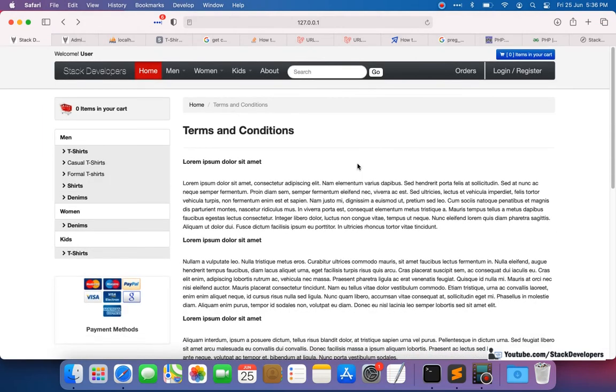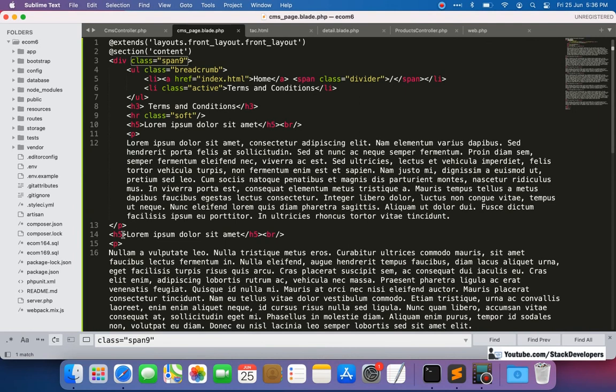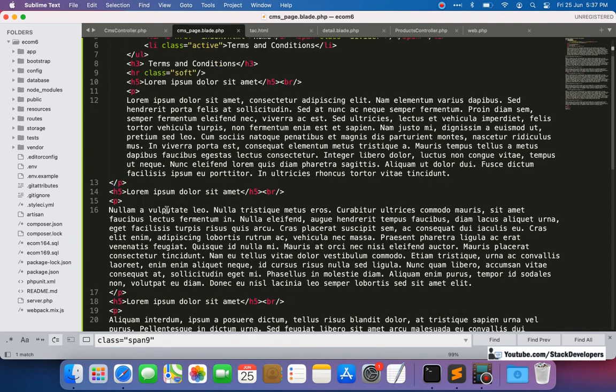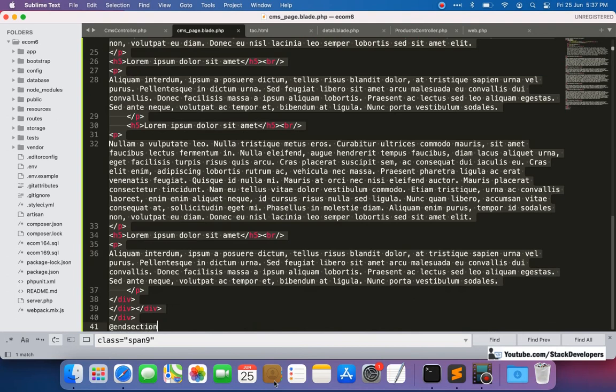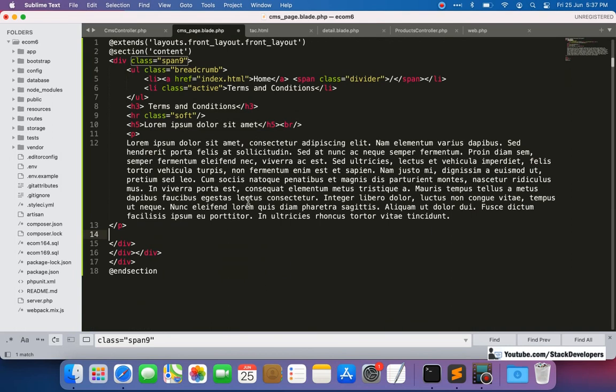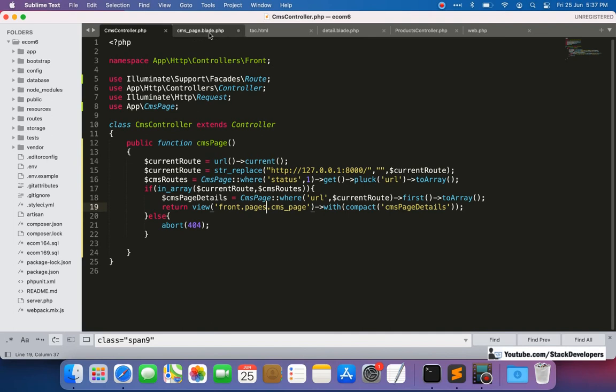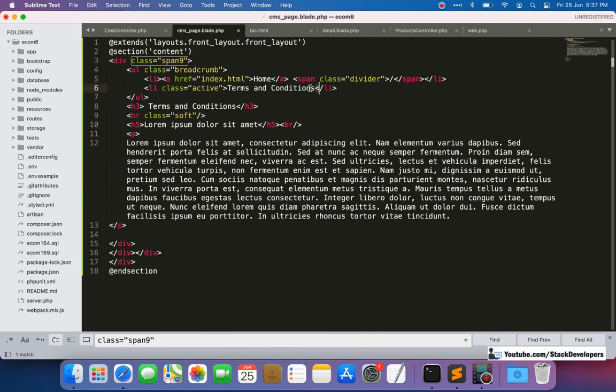See, the terms and condition page has come. Fine, now we can do one thing. See, that much content is not required, we can remove everything up till here. Now we are going to replace this one. We have the CMS page details, so we are going to replace one by one. We can replace here, like terms and condition, we are going to replace with dollar CMS page details, like this.